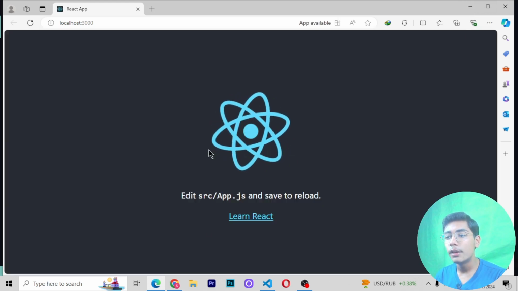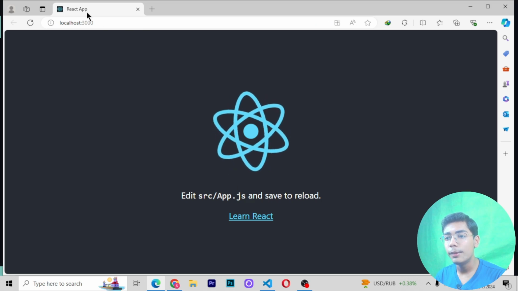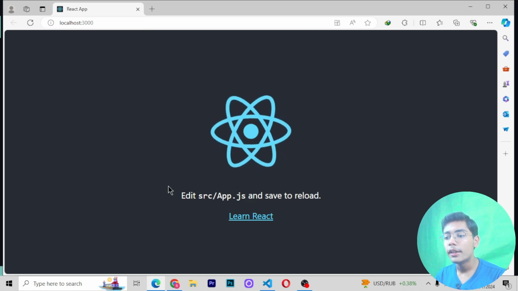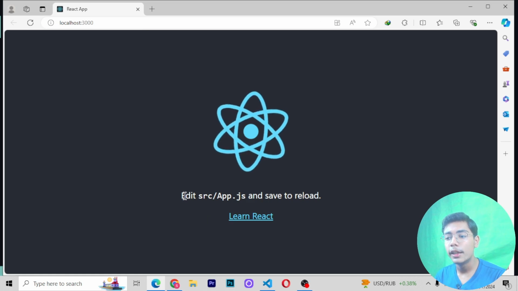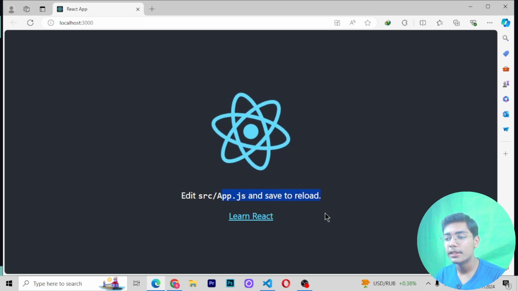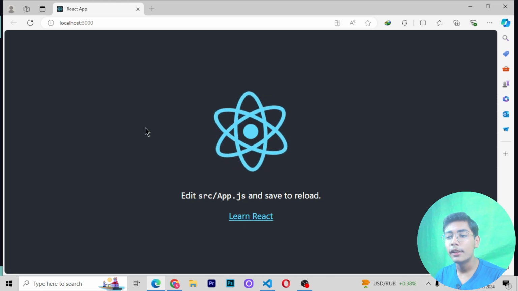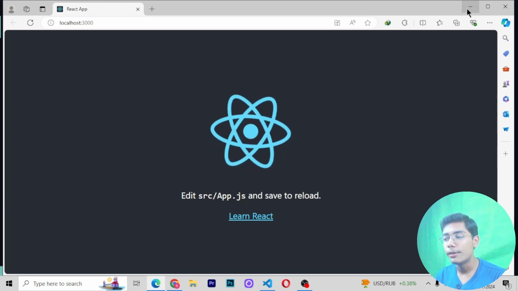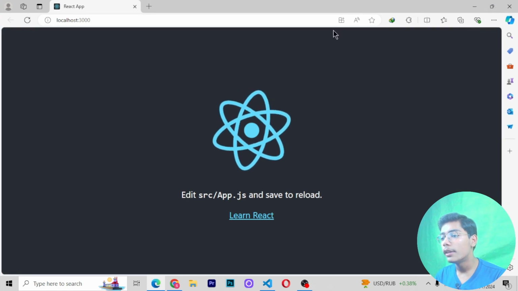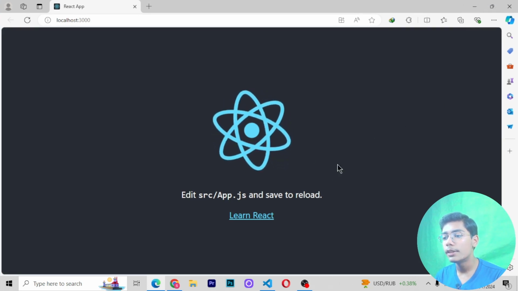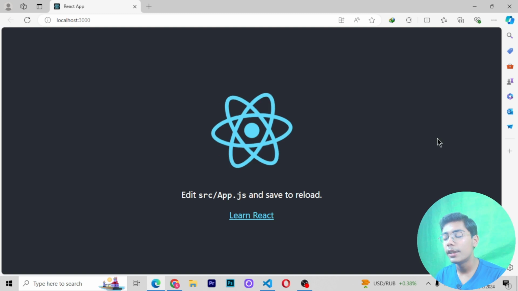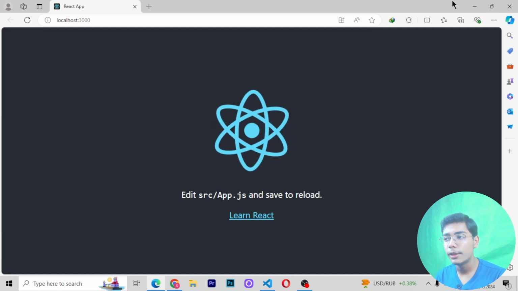So you can just see now we are getting the React tab running. It is showing me the title as React tab, and it is also showing me the React logo moving and showing me "Edit src/App.js and save to reload", "Learn React". You can just press this button to learn about React, and it will take you to the React documentation website. But now we have to do one thing: we have to remove these things, because obviously we are creating a video streaming application, so we will not be needing these things here.